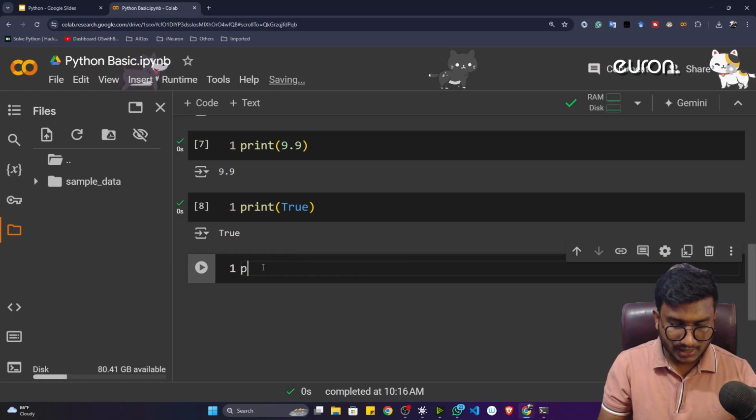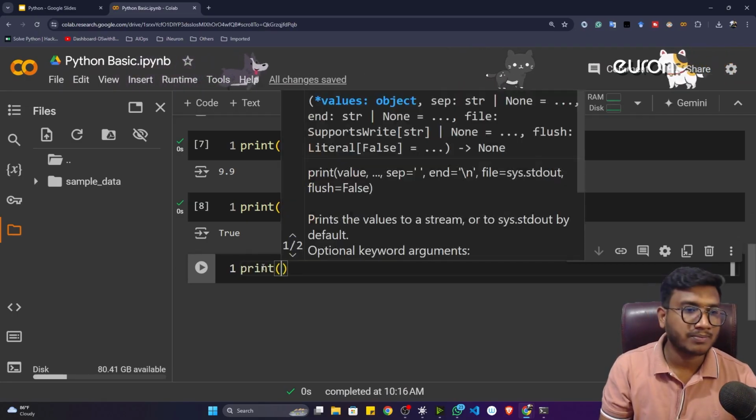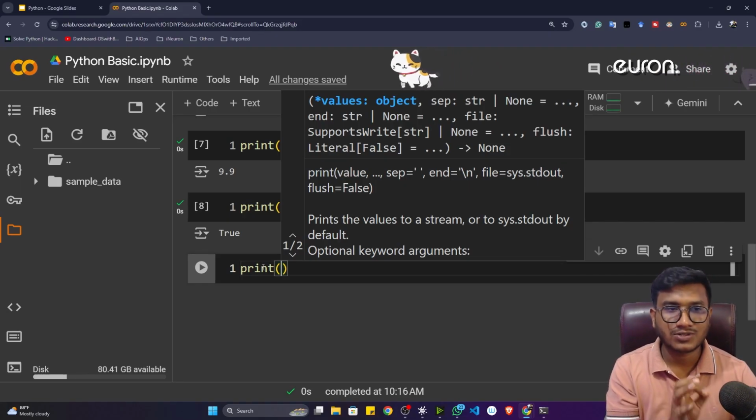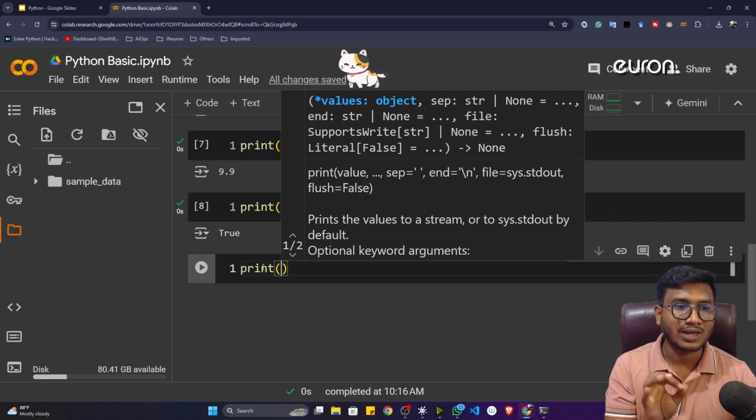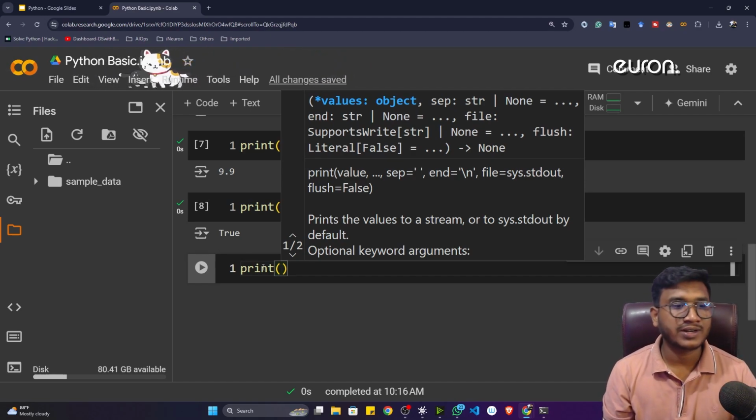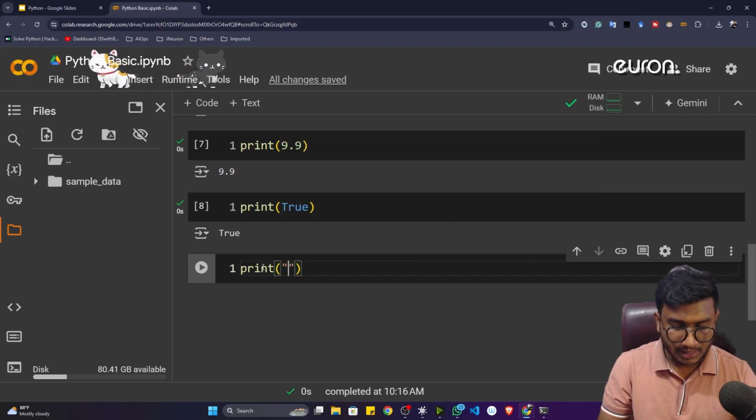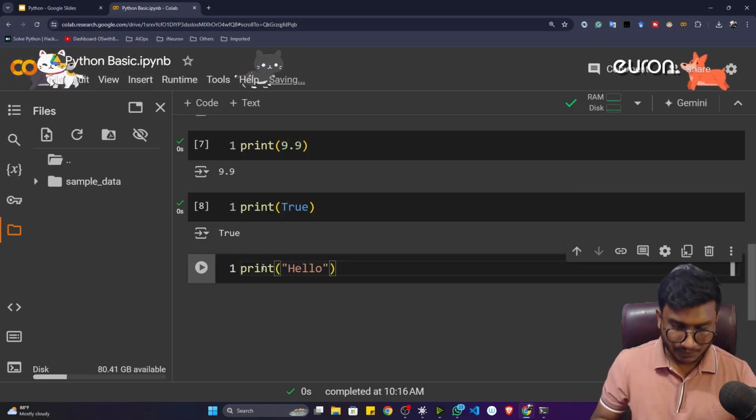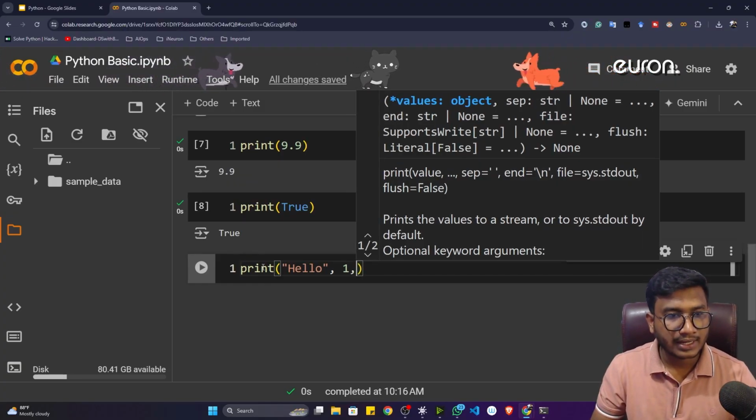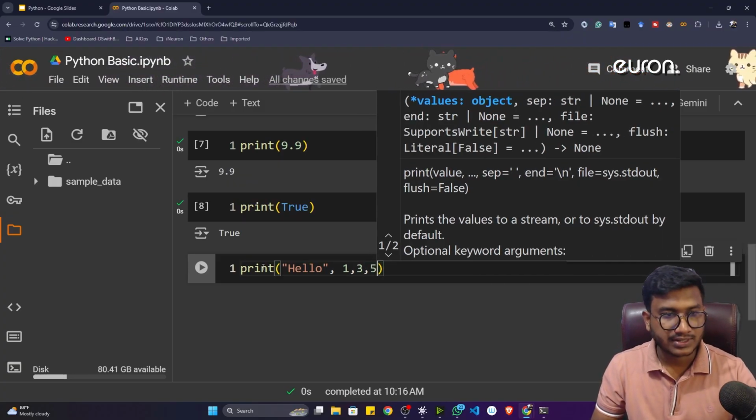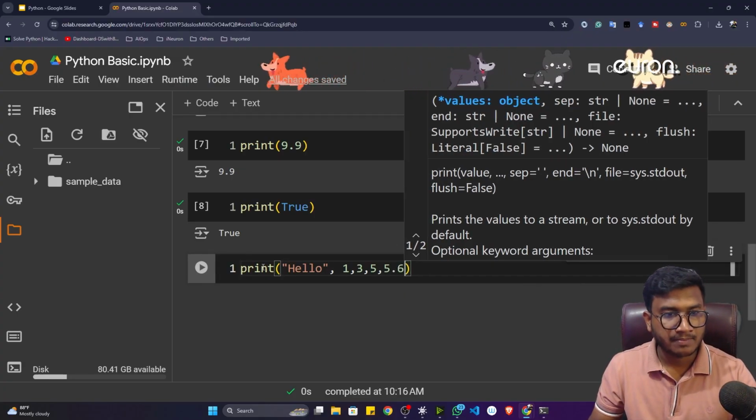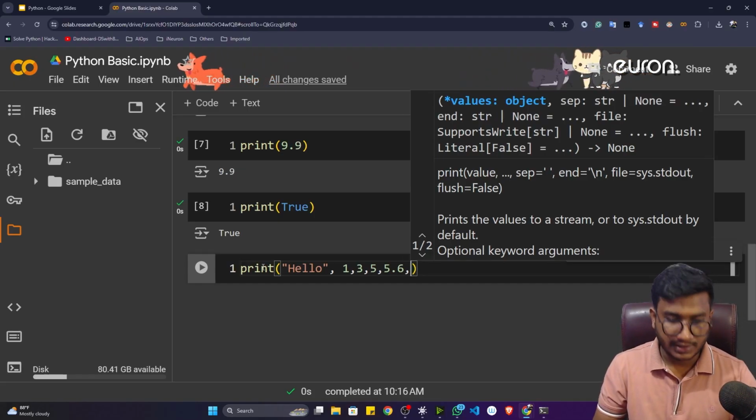Now I can also print multiple data types in one print function. It is also possible. So see guys, print is a very powerful function. Inside the print function, you can do lots of things, and I'll tell you what things you can do. Now I'm going to tell you one very powerful functionality of the print function. Here I can give multiple data types. Let's say hello, and some numbers, let's say 1, 3, 5. Then again, some decimal values, let's say 5.5, 5.6, and also a Boolean value.